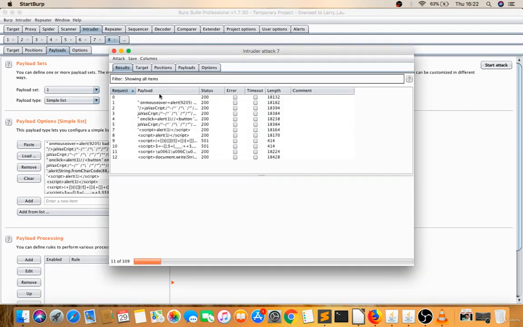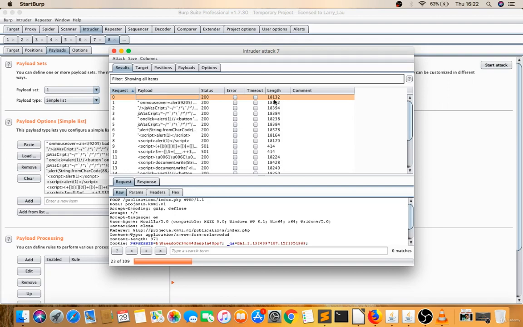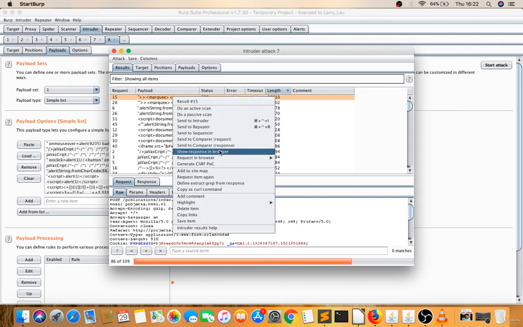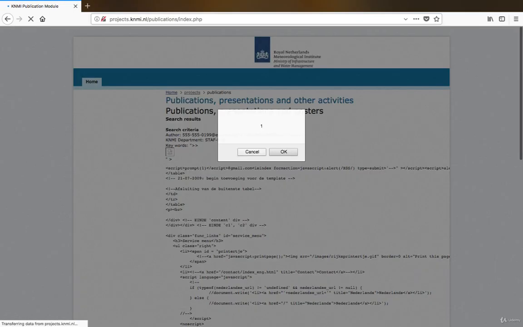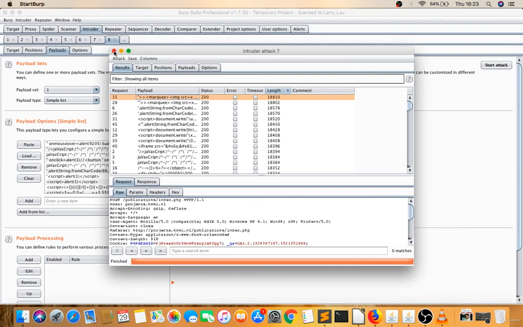Now see, the first length we got is 18132. If your payload gets executed, the length will be greater than the normal length. So I will double click on length. See, now right click, show response in browser. Let's check whether it's executing or not. Oh yes, it's executed. See this? So this is the way we have to do cross-site scripting.